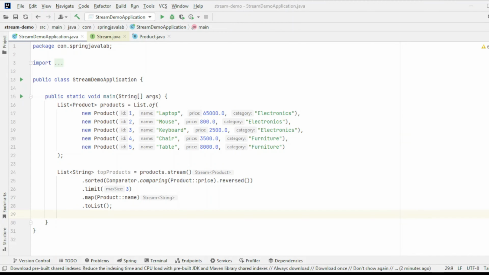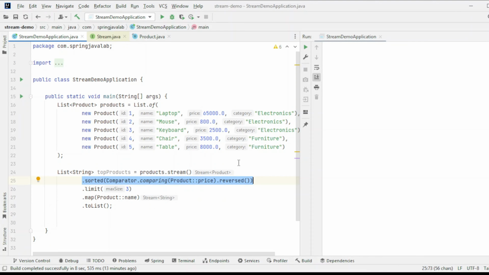First, sorted arranges all our products based on their price. Because we're using reversed, the order is descending. So the most expensive product comes first, followed by the second most expensive, and then the third most expensive. Next, we use limit 3. This tells the stream that we only want the first 3 products from that sorted result. So after this step, we have our top 3 most expensive products.